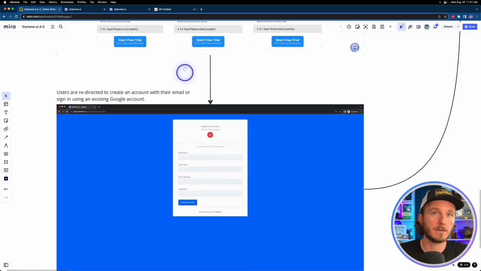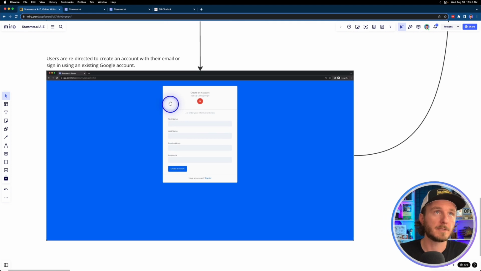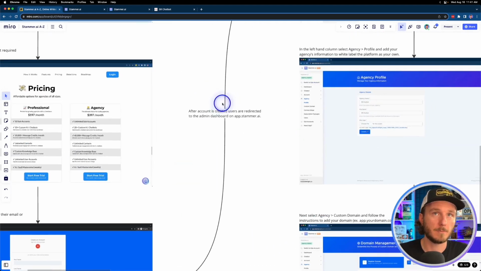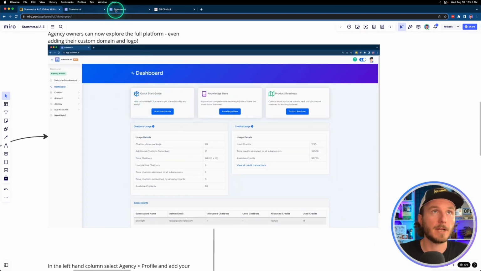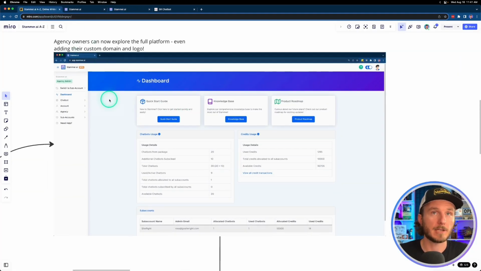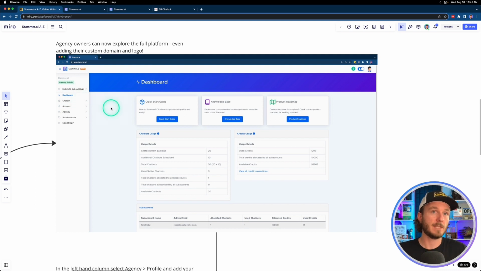So if you were to click start a free trial, you would get shown this sign up page. And we can see that on this sign up page, you have the ability to sign up with your Google account. Once you do that, you'll be able to log into the Stammer dashboard. And so that's what this view would look like. When you're in the Stammer dashboard, you now have the ability to take advantage. Even in the free trial, you can add your custom domain and your logos and everything to make it branded to your business or your agency. So that way you and potentially even some early customers are able to see that everything is branded to your agency to keep everything consistent.